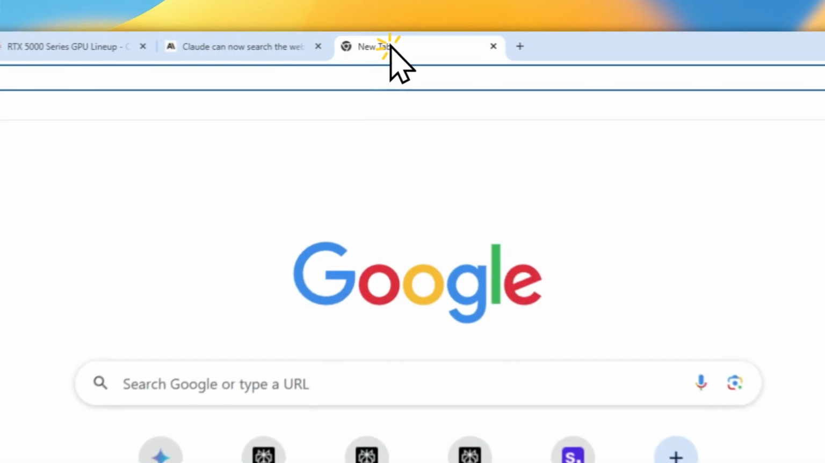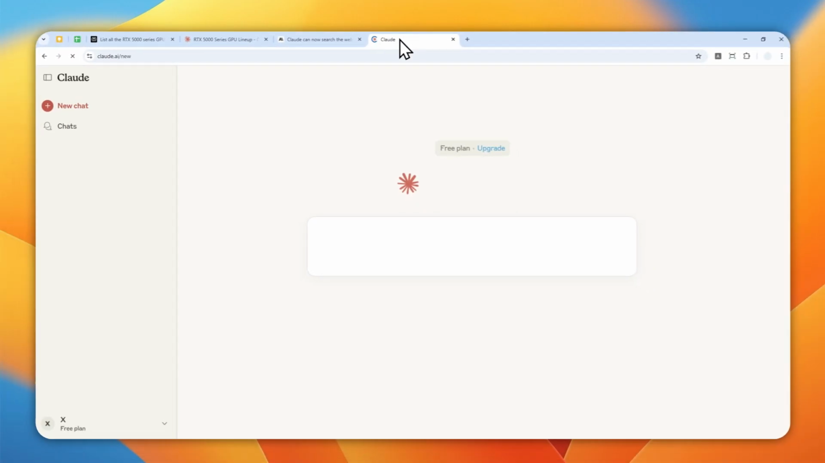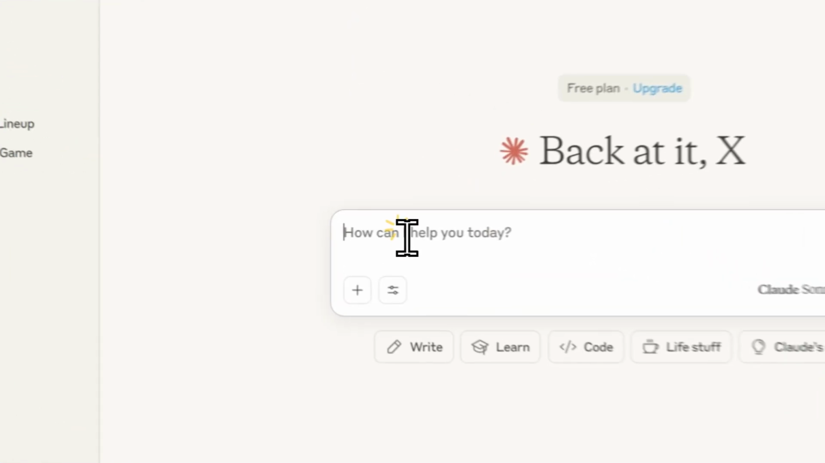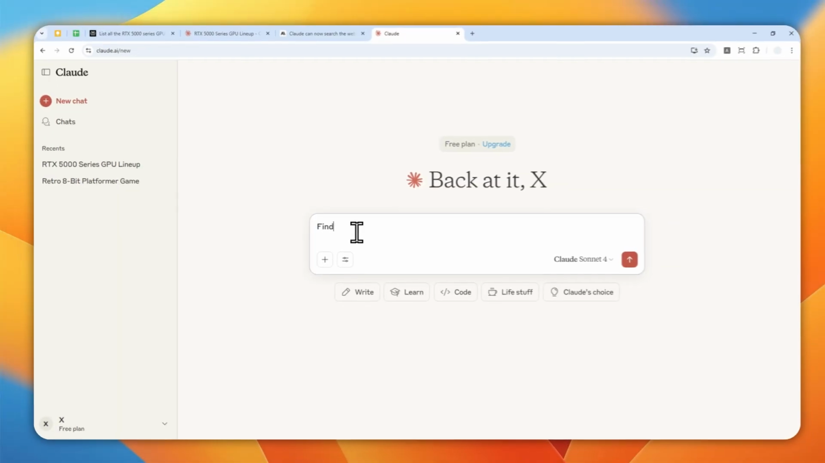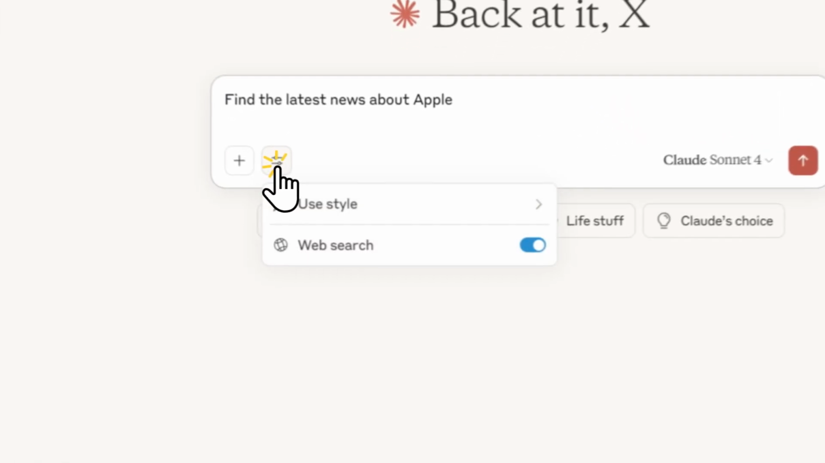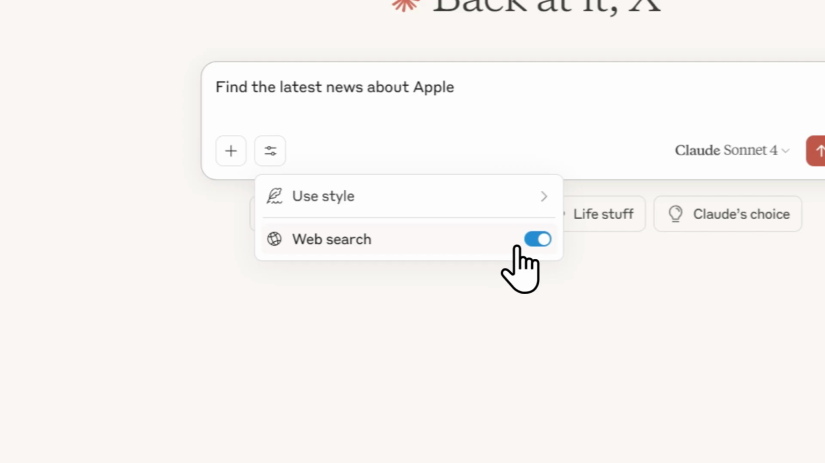Okay, first let's go to Claude.ai and then you can log in with your account. For this example, I'll ask AI to, let's say, find the latest news about Apple. Here you have to enable the web search option. Click this button and then make sure that the web search is enabled.